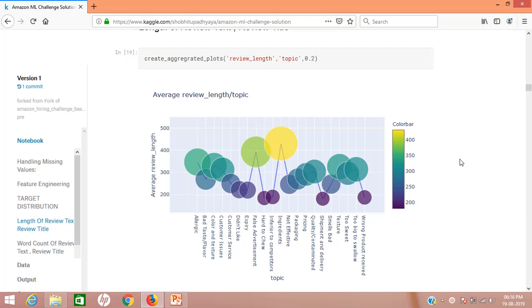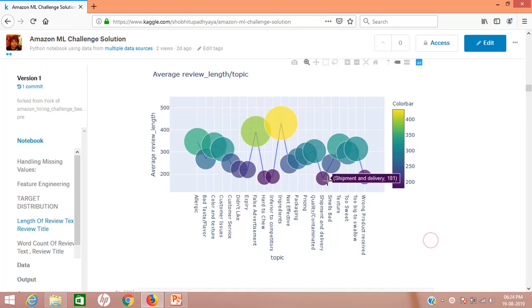This plot tells about the average length of the review text per topic. For example, whenever a customer complains about the ingredients of a product, the average length of the review is going to be around 431 characters long. And for the topic shipment and delivery, the average length of the review text is 181 characters.